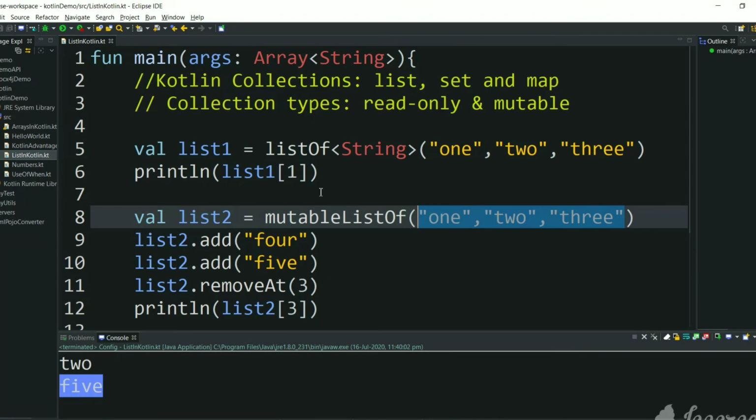I hope you liked this video and understood what a list is in Kotlin, and in future videos we will see other types of collections.